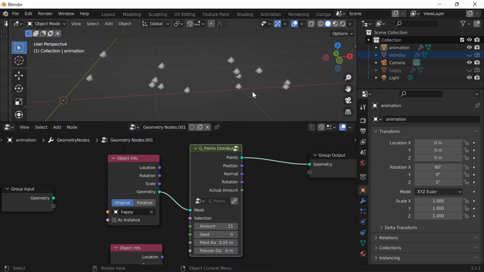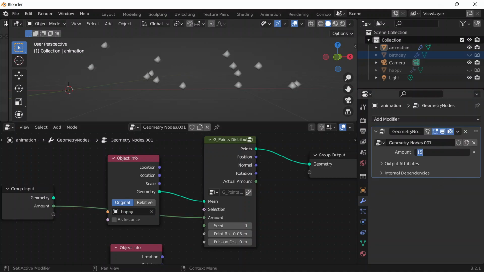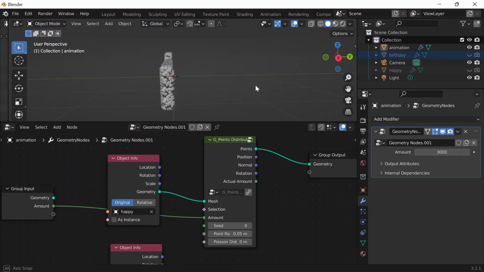And now I notice that there's some points here, but I don't see my mesh. Why is that? Because the amount is literally 15 points. So I just connect this to the input, and I go back to modifier properties and change it to something like 3000, and then I'll be able to see my mesh distributed in 3000 points.